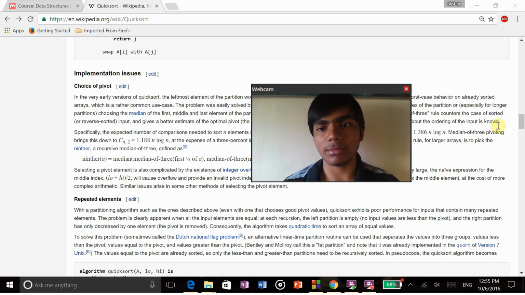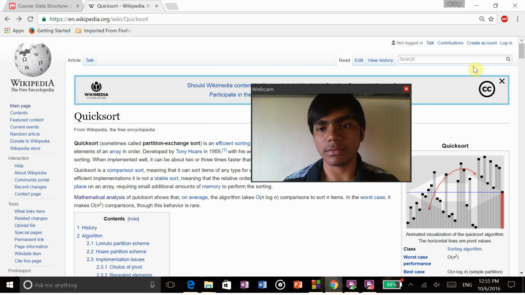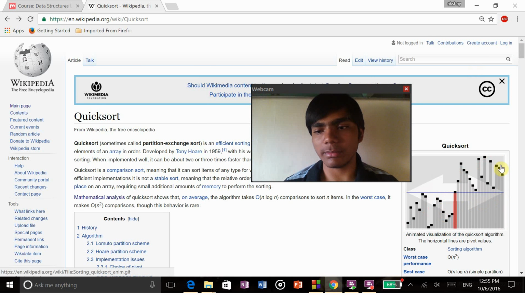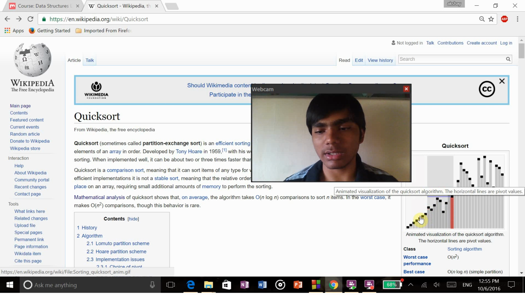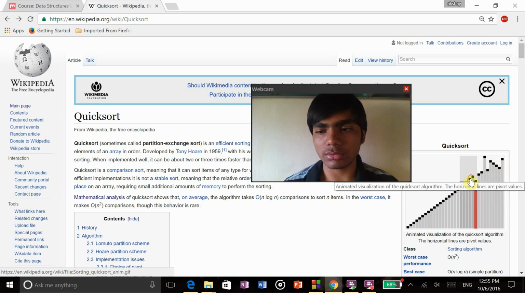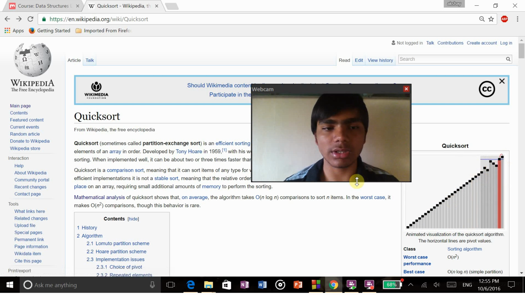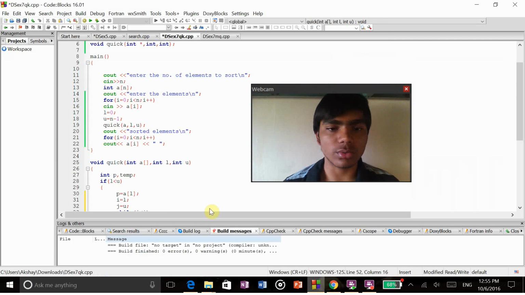So I took the help of Wikipedia to show you. Yes, you can see here we chose an element, then the elements greater than that element go to the right side, and the elements less than that element go to the left side, and then we keep choosing, and this is how it's sorting. It's making an increasing order. Now it will go here, choosing, and this is how the sorted array works. I mean quick sort. So let's run the program and see whether it's correct or not.